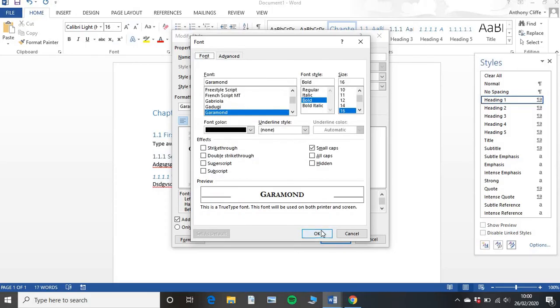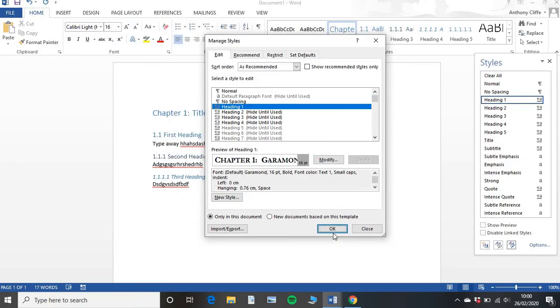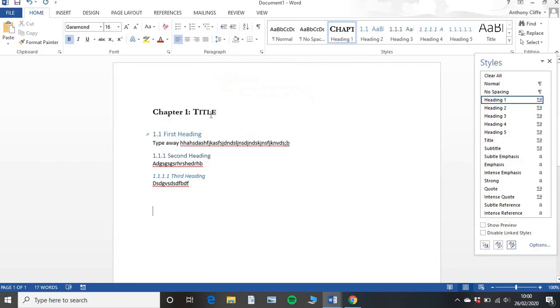So we do that, we click OK. That's that one all set up. If we click OK now and then OK again, as you can see, that's now changed to our chapter one title, right the way through. That looks good, that looks fine.